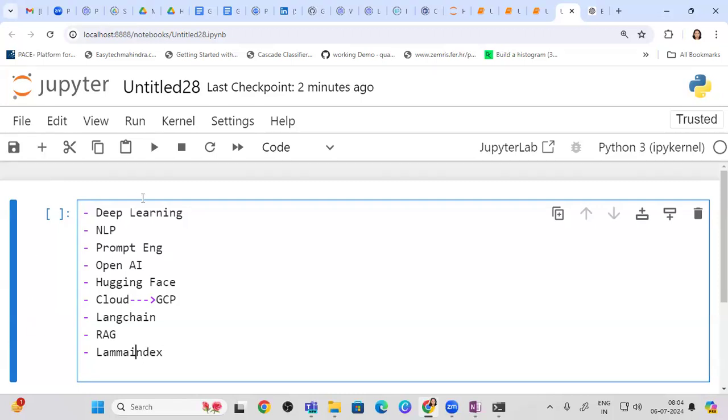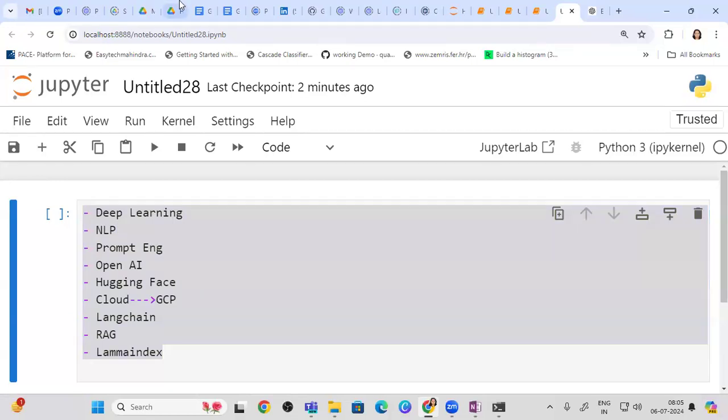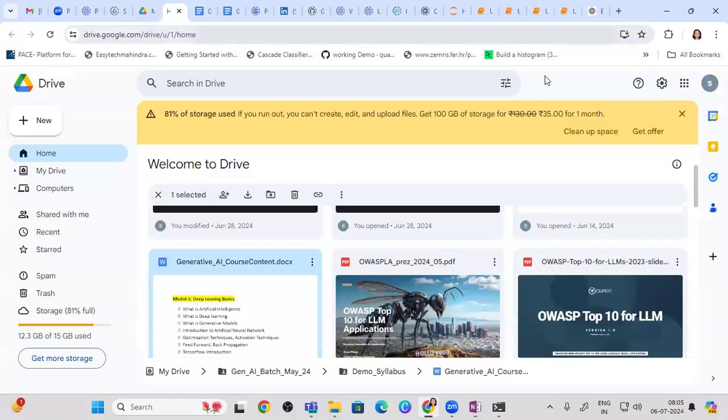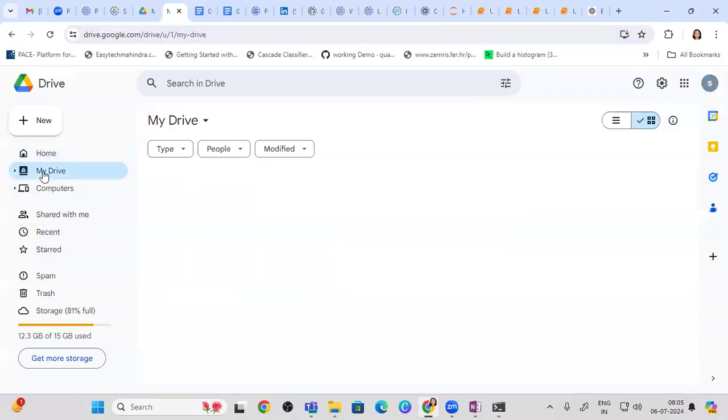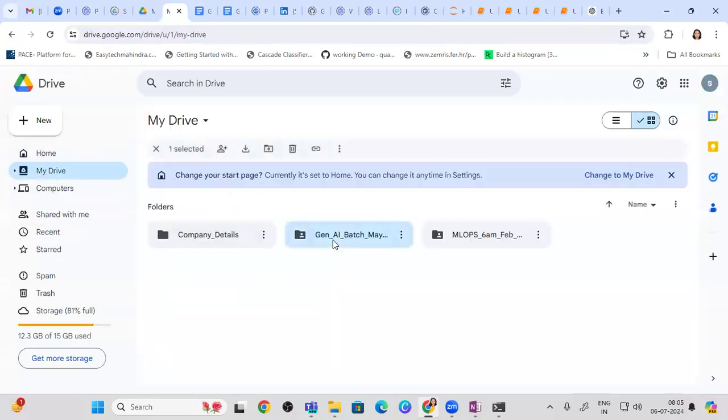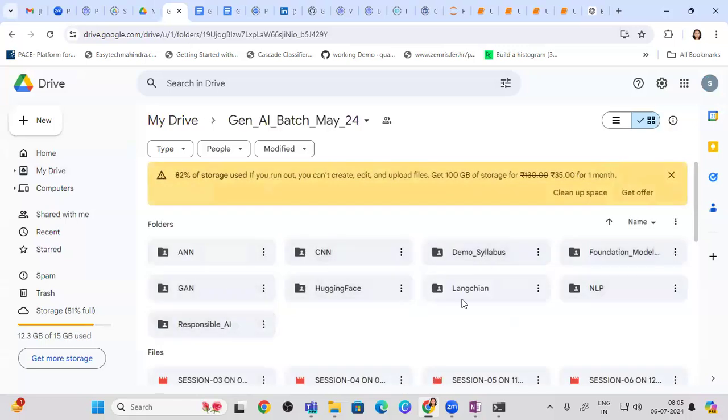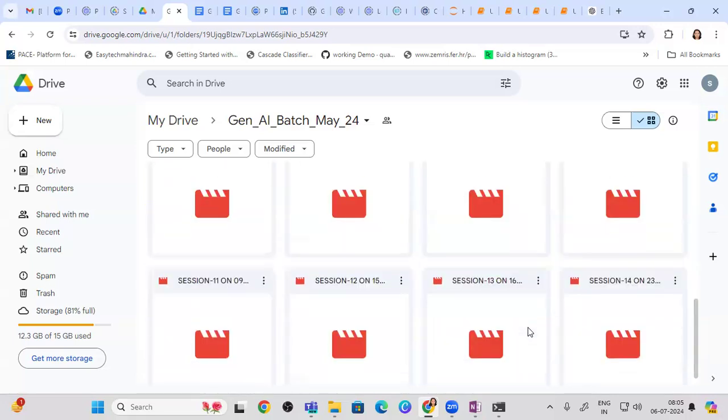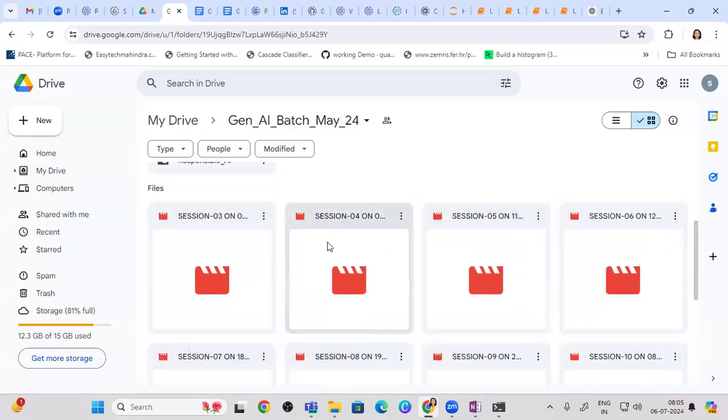Okay, so this is the overall thing, and we also have additional material like word embeddings and other lecture notes which I will share. If I just show you, this is the current batch, and you can see all of these things, whatever we have discussed, is there: Hugging Face, GAN, ANN, CNN, LangChain, NLP, Foundation Model, Responsible AI. These are the major topics.